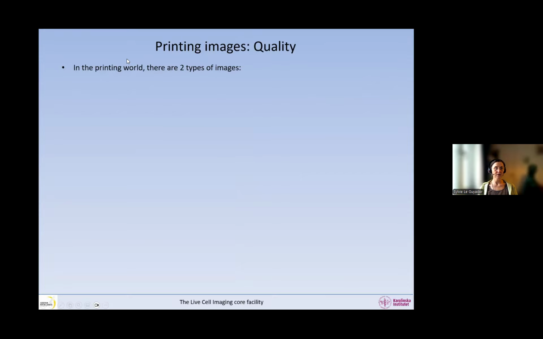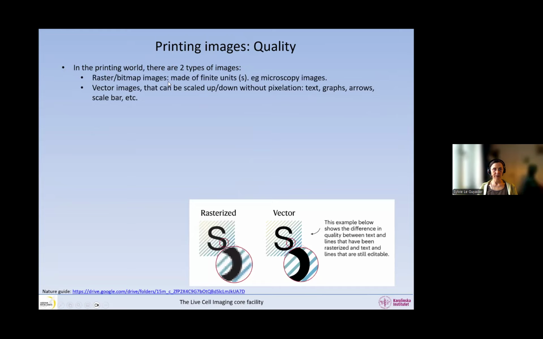So here I come. This was supposed to come earlier. I'm sorry about that. In the printing world, there are two types of images. Raster, also called bitmap images, and vector images. The raster images are made of finite units, the pixels. Microscopy images, because they are acquired as pixels, are raster images. And this is normal. It's normal that when you zoom into an image, we see squares. It should be that way, because this is the way they were acquired.